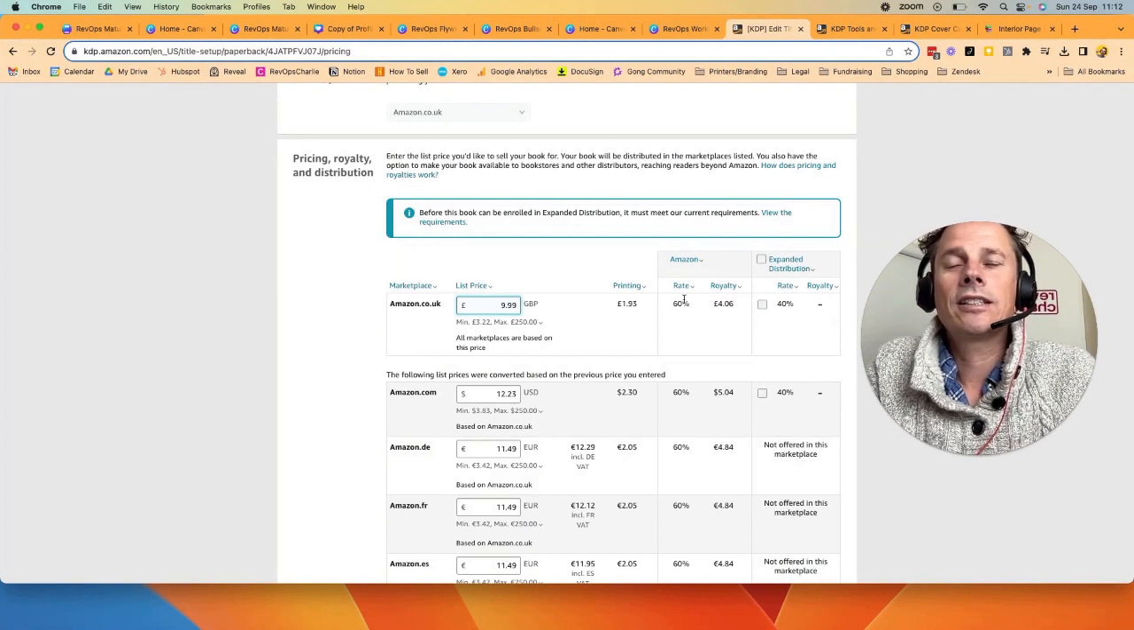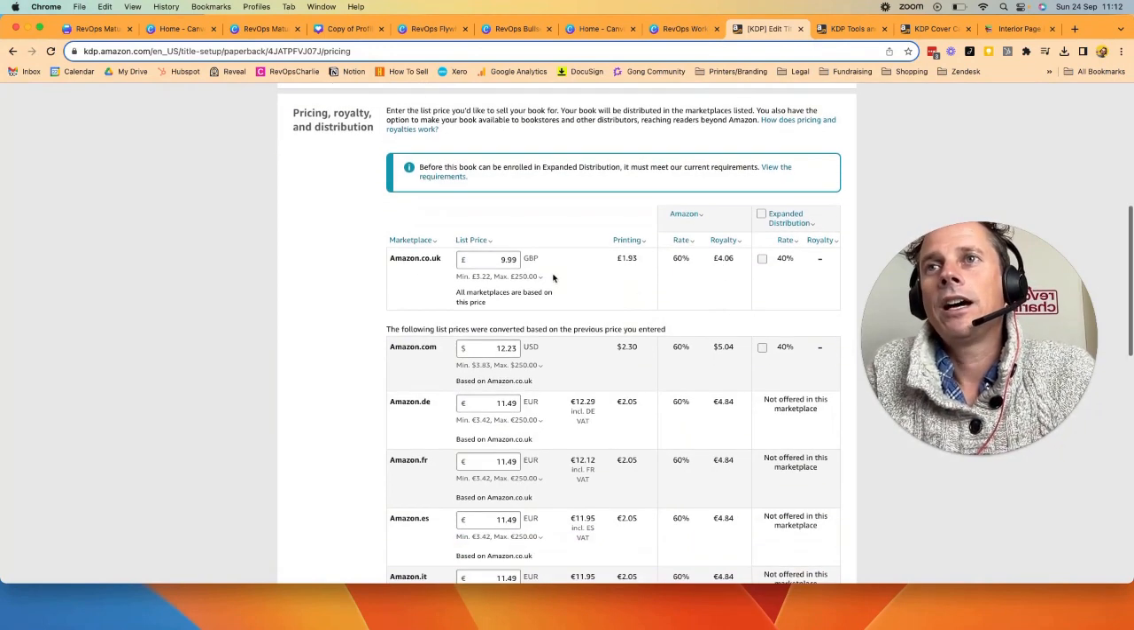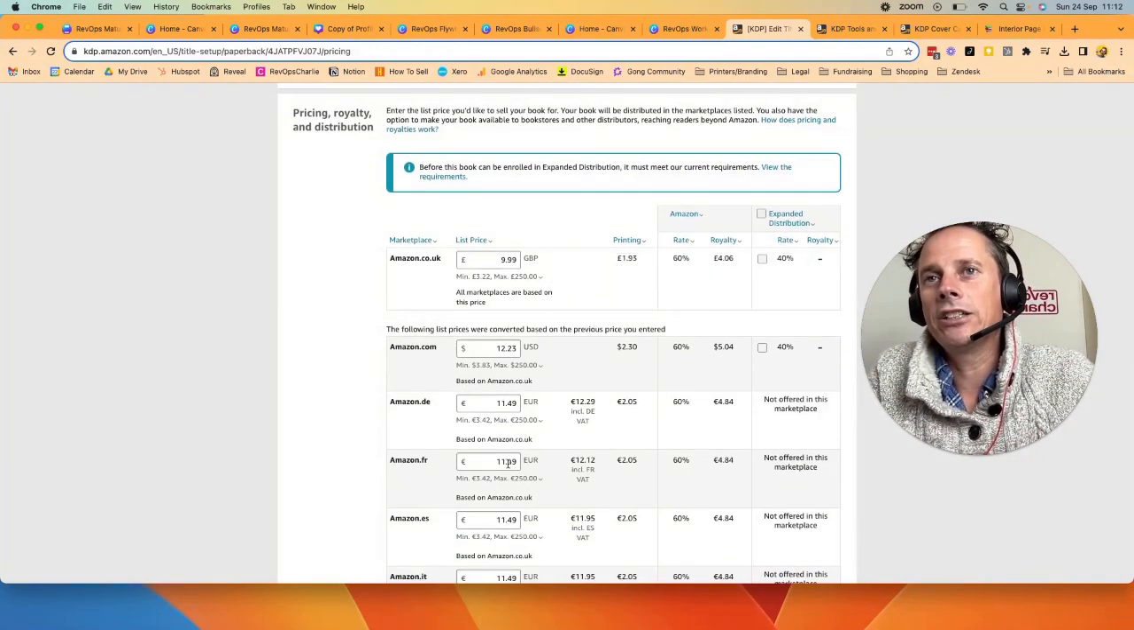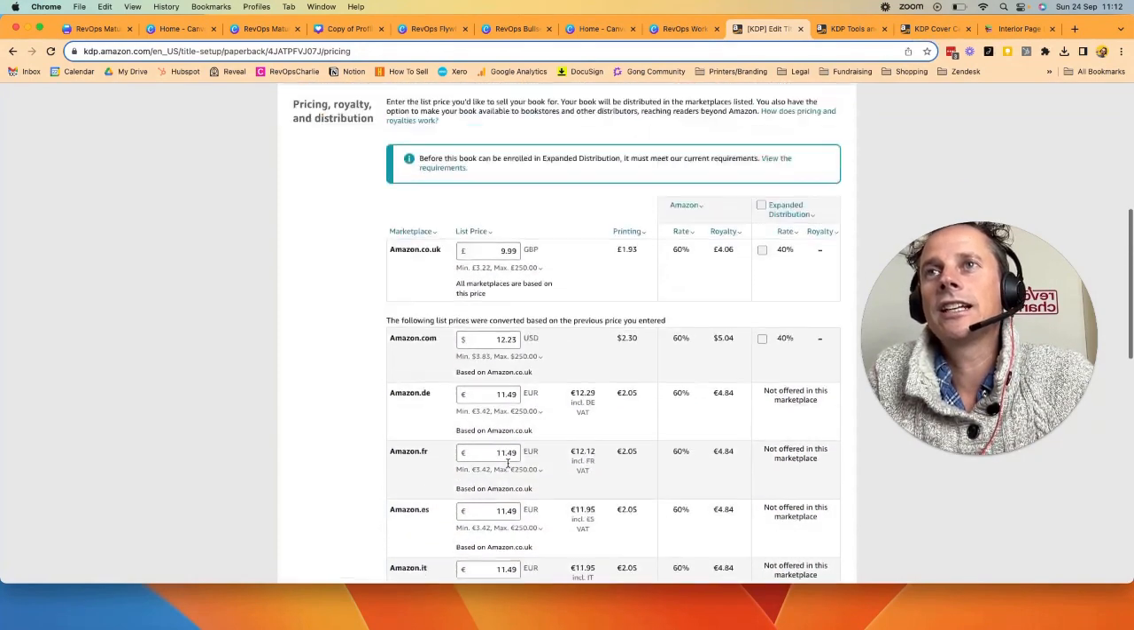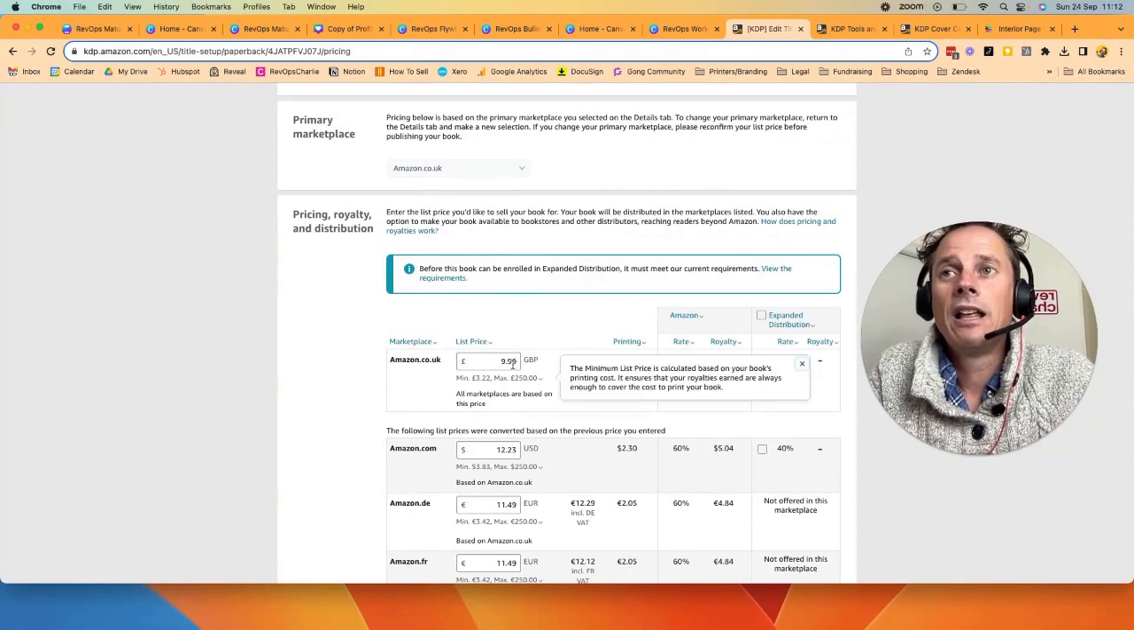Amazon take their proportion. We make 60%, which means that'll make £4 for each book. So it's not going to make us a fortune, but we're not going to lose any money on it. And then it's going to convert that pricing into every other jurisdiction that they sell in. So I'm just going to leave it at that.